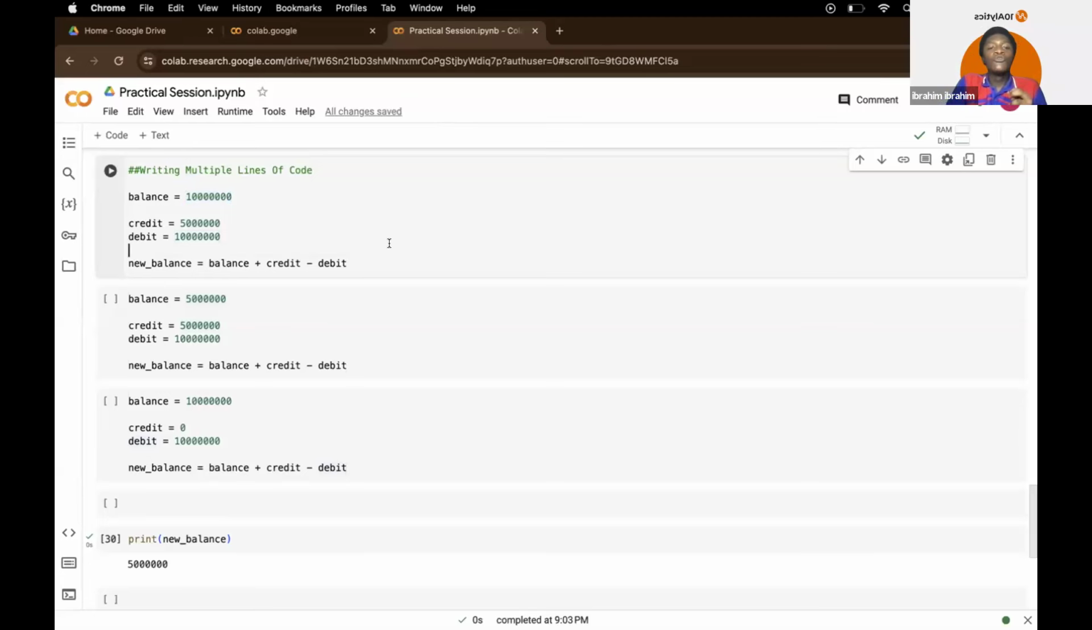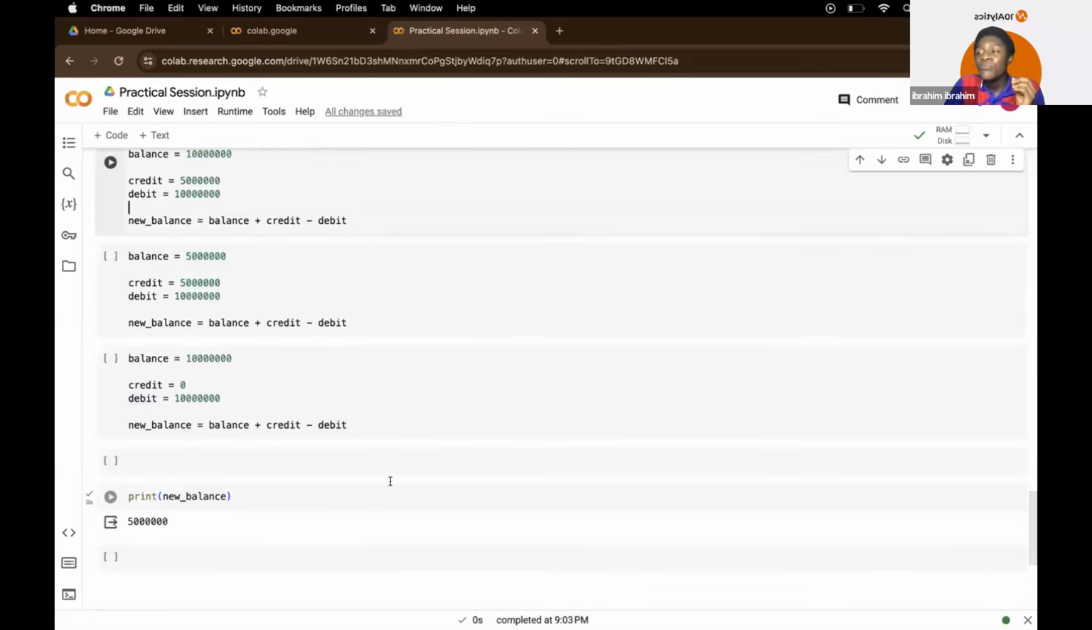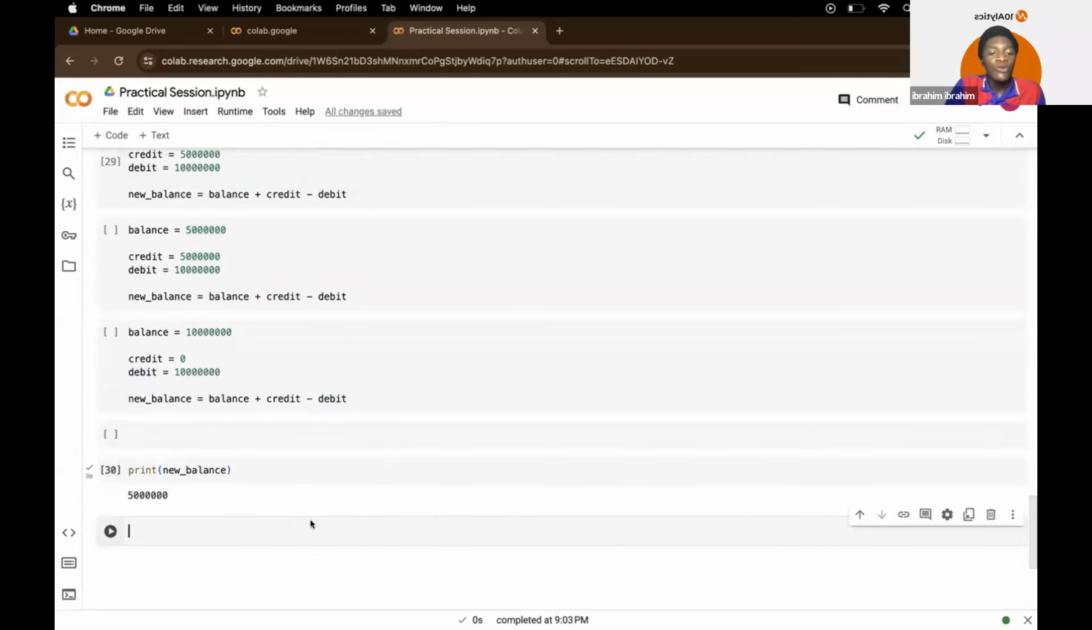Okay, so to do that, we are going to discuss something called input. Input is how we do that. We are going to discuss how we can use the input command alongside the float command, right, for less hard coding.